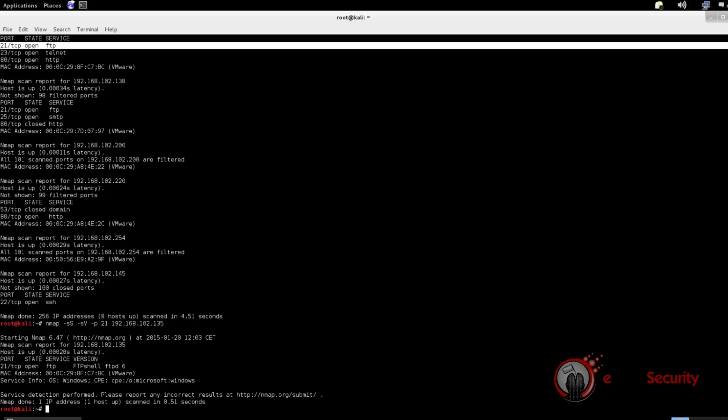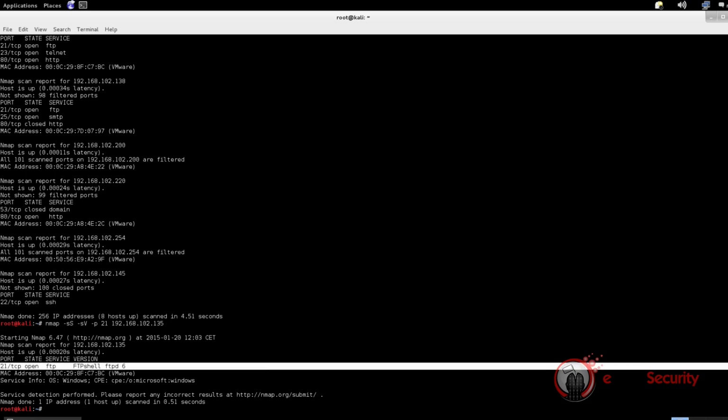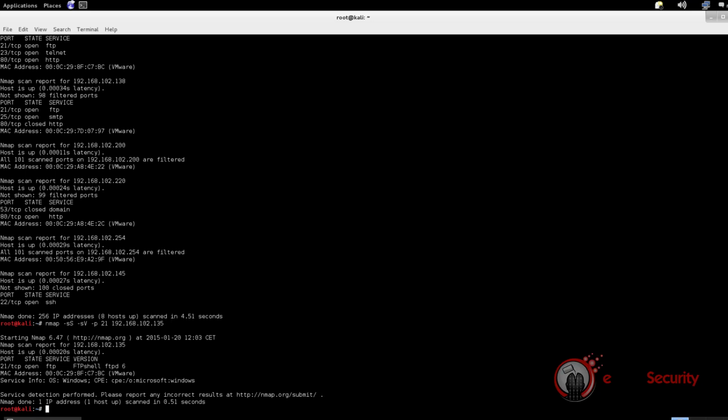As you can see in the results, nmap tells us that the specific version is an FTP server, FTPD 6. Now, with this information, we can go online and find vulnerabilities for the specific version of the service. Or we can download the software and run it locally to identify a vulnerability that can be exploited on the remote machine.